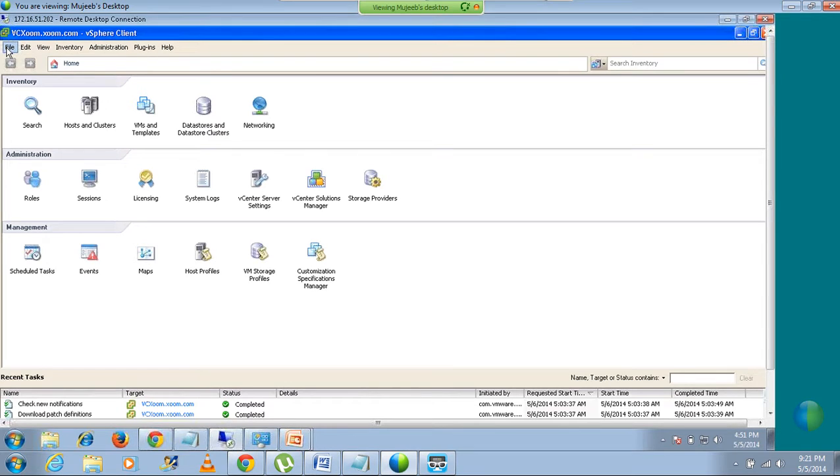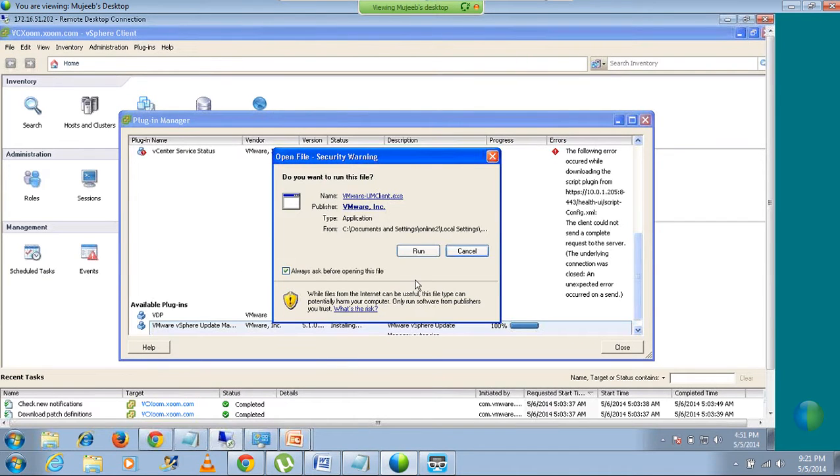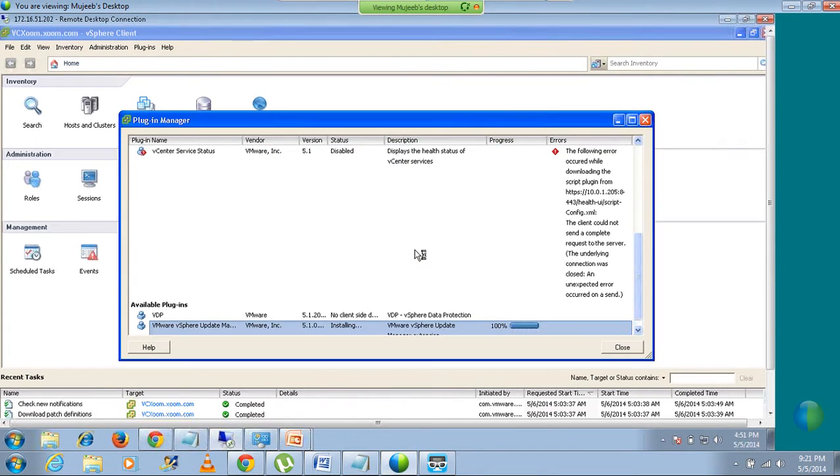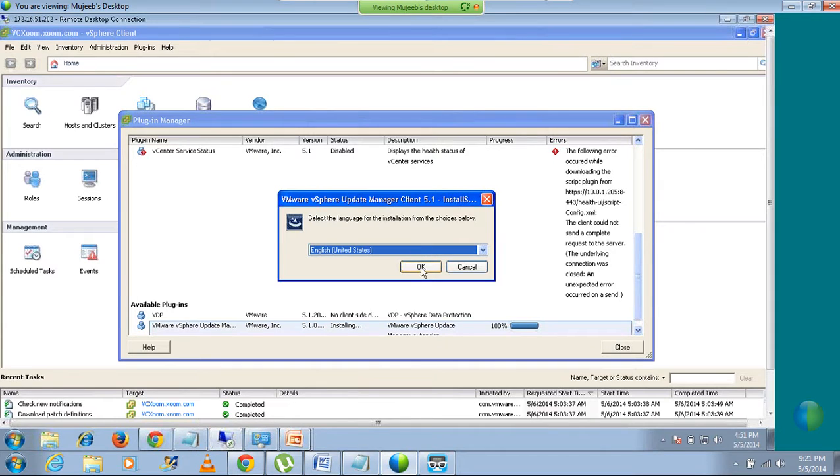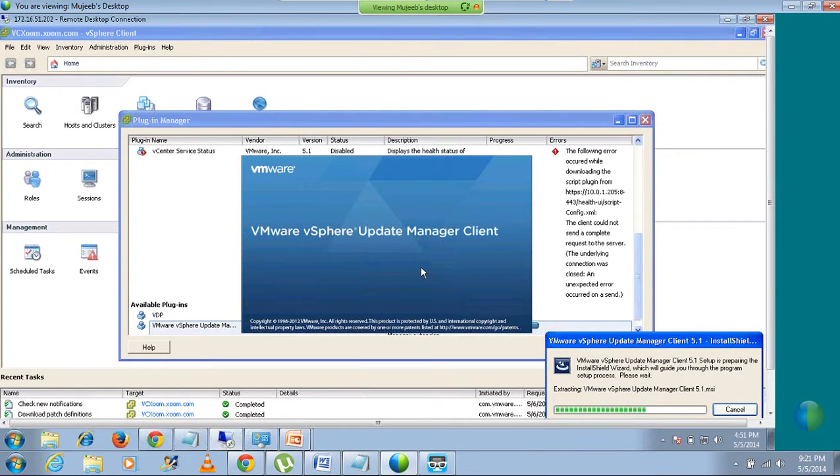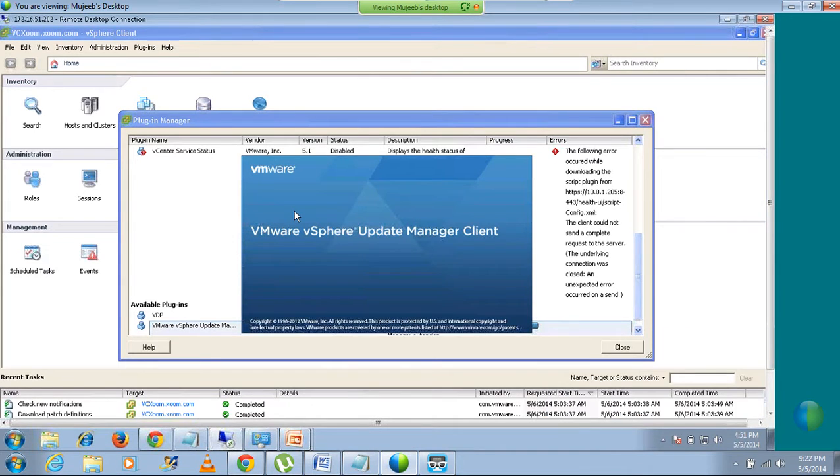So what is happening right now is that the Update Manager plugin is getting downloaded to this machine where my vSphere client is running, and once I click on Run, it will get installed here on this local machine. Which is that machine? It is this machine, guys, the Online 2 machine, which I'm using right now.